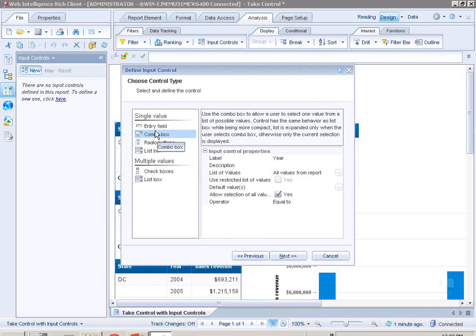A new property introduced with version 4.1 Support Pack 3 is the ability to suppress all values. You'll notice the selection option here, which can be checked or unchecked. In Support Pack 3, it's an option that is on or yes by default to make the control work as previously implemented. When not enabled, yes is not checked, the user will not be able to select all the values for a single value control. In this example, we'd only be able to select individual years, 2004, 2005, or 2006, but not all years.